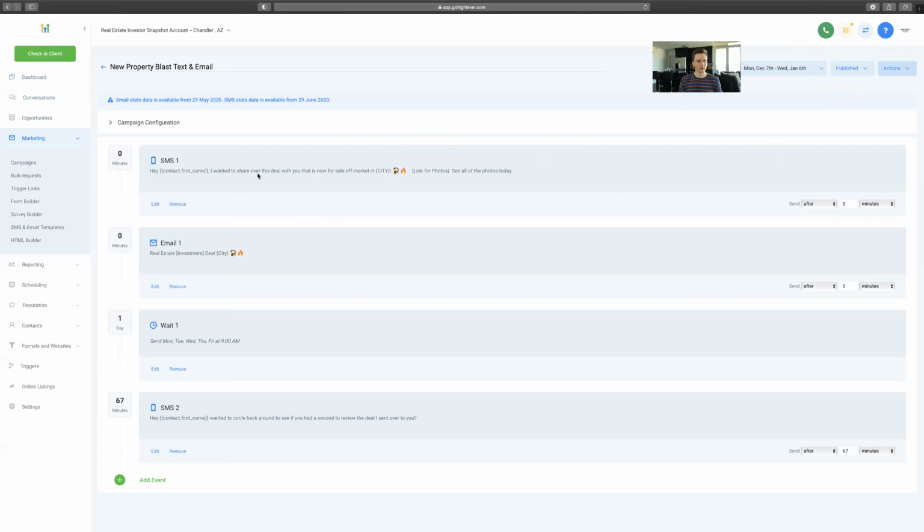And then going in here and saying, okay, I wanted to share this off-market deal in, let's say, Tucson. Here's a link for all the photos. See it today. Here's an email that goes out to them. Wait a day and then send them a text message. Hey, I wanted to check back around to see if you had a chance to review the deal I sent you.